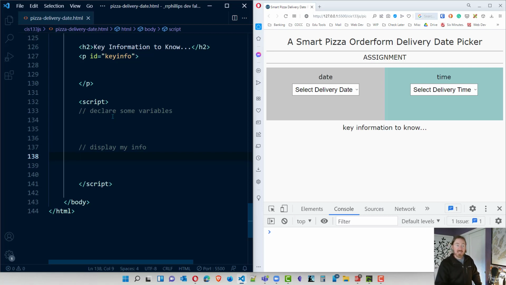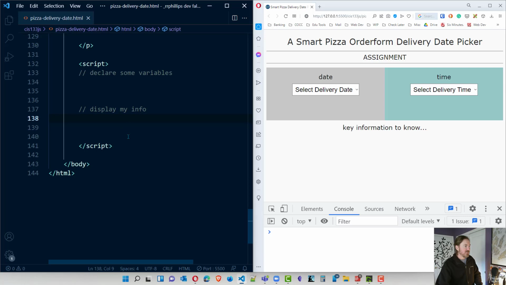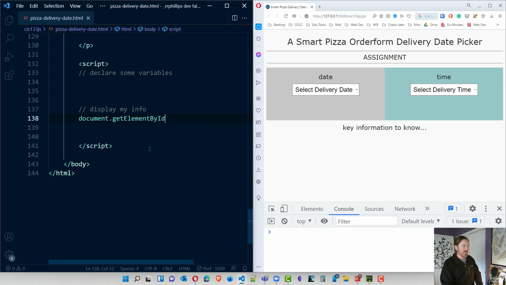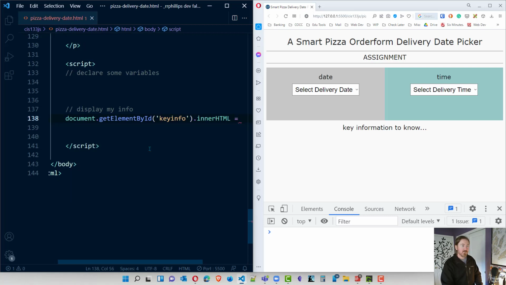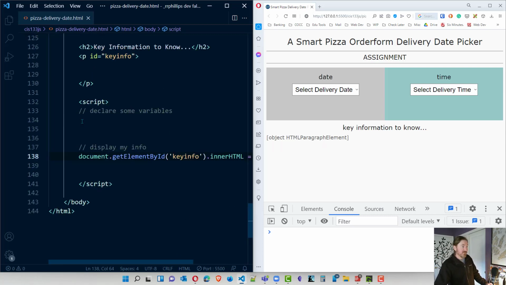Now, when I display my info, I'm going to be displaying it in this paragraph. I've got this empty paragraph here for key info, and so basically I'm going to say document.getElementById, my key info paragraph .innerHTML is going to equal my key info variable. I'm going to be creating a key info variable, and I'm going to be appending a bunch of information to that. And it's already starting to do something. Okay, well, that's enough of that. Now for some variables.